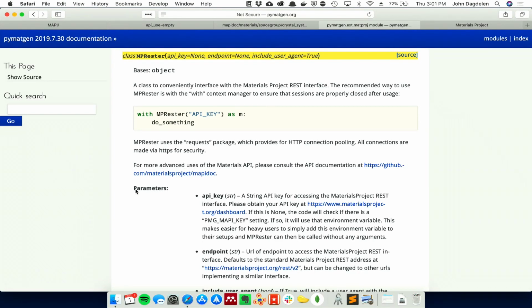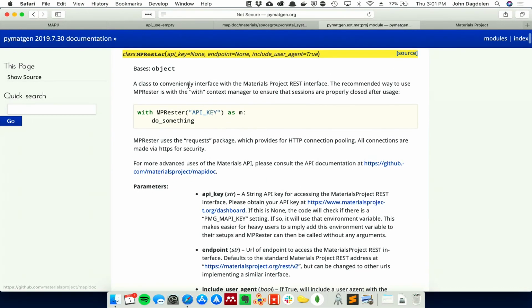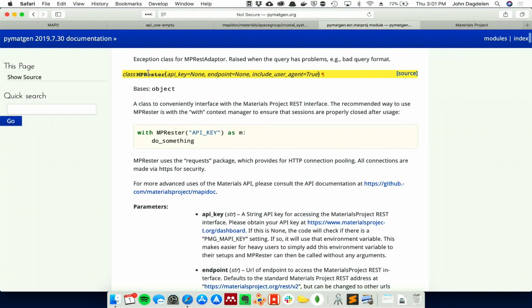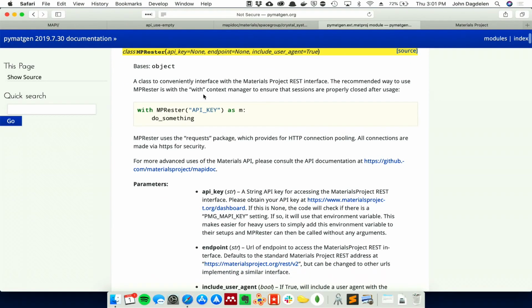So now this is Python documentation. You'll notice that here it's a class, so the MP Rester is going to be an object when we instantiate it. Objects can have properties associated with them, which are single pieces of data that you get with a period and then the name of that variable afterwards.